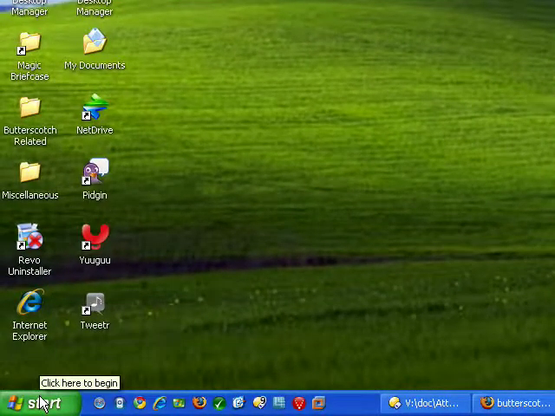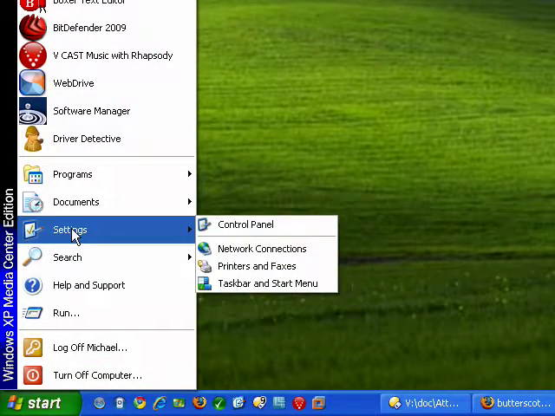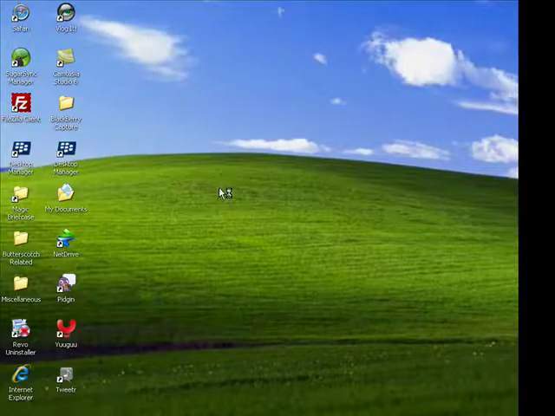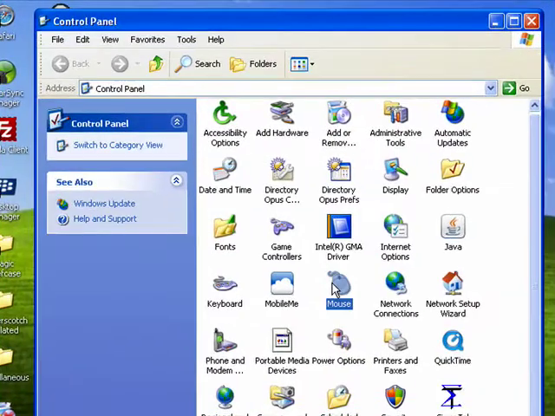I think they should have called them tracks. It'd make more sense with a mouse. But anyway, you click on Start, Settings, click on Control Panel. When Control Panel opens up, we're going to double-click on Mouse.